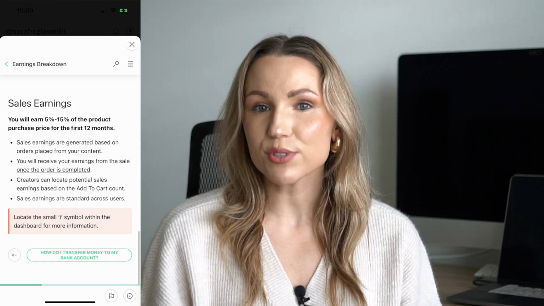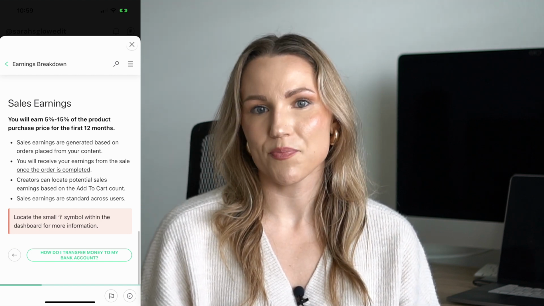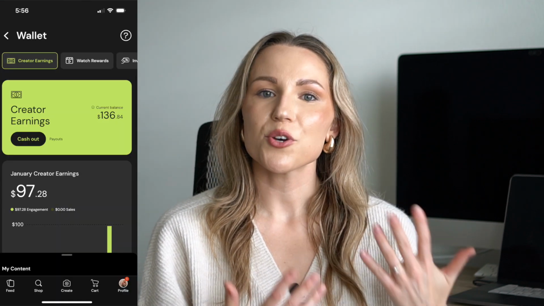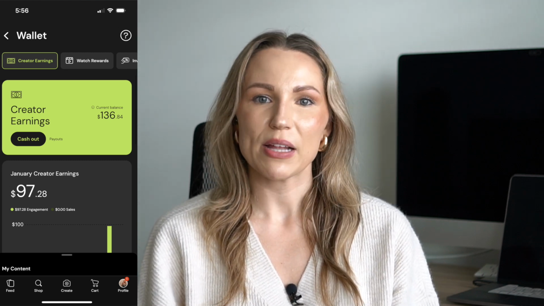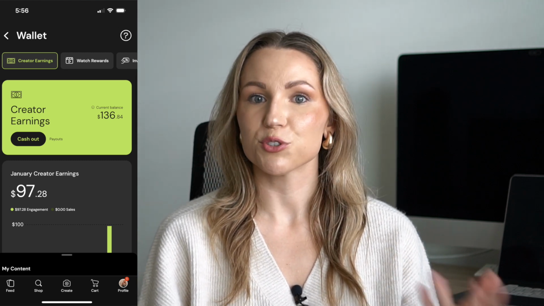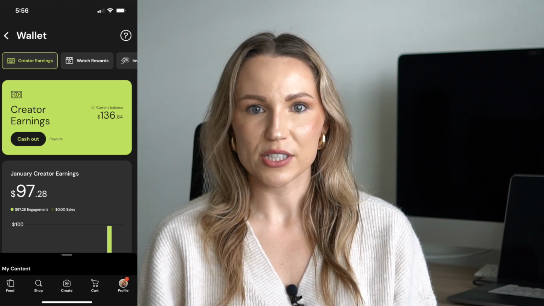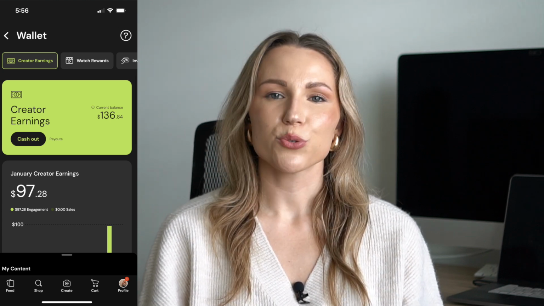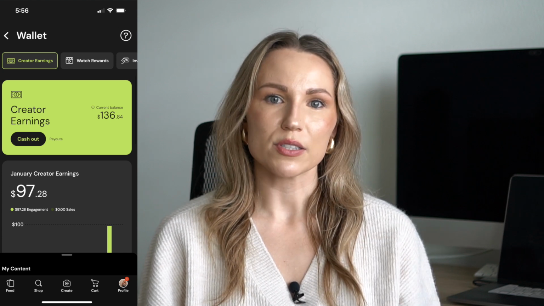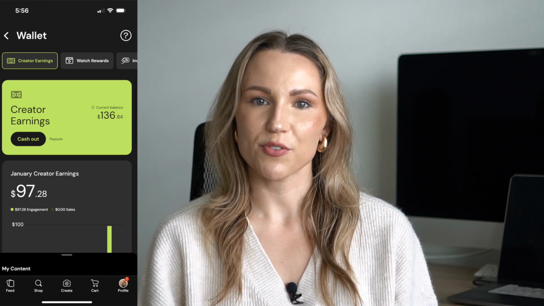Creators can locate potential sales earnings based on the add to cart count. After posting a review on Flip, you will start earning from your first view. So once you have an available balance, you are able to release that balance to Flip Cash to use directly for future orders, or you can select bank transfer and deposit directly to your account. So when you're ready to initiate a payment, you just select cash out and choose the deposit location, either Flip Cash or bank transfer. The minimum transfer value for cashing out to your bank account is $50, whereas there's no minimum requirement for payouts to Flip Cash.